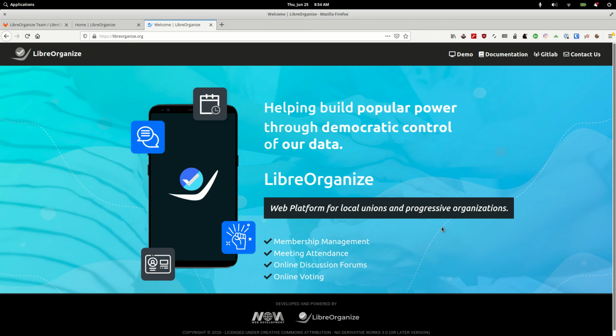It's a new project, but it already has a lot of really helpful features. It's being used in the wild to power several different union sites and other progressive organization sites, and it's being actively developed. So really encourage you to check it out and support it however you can.